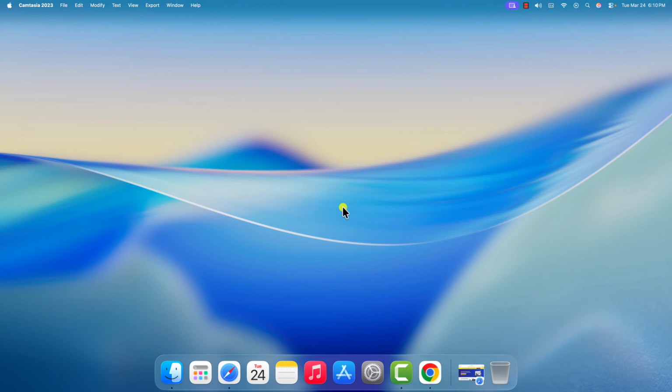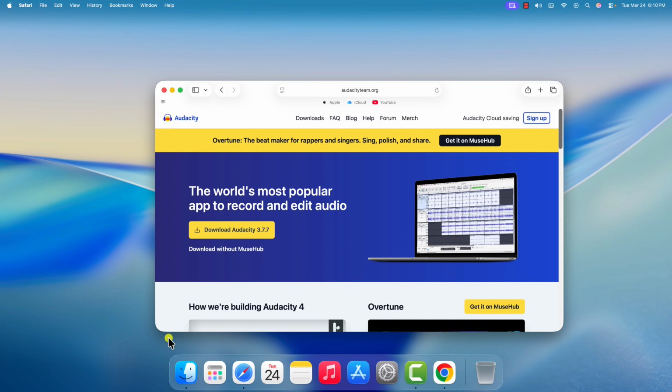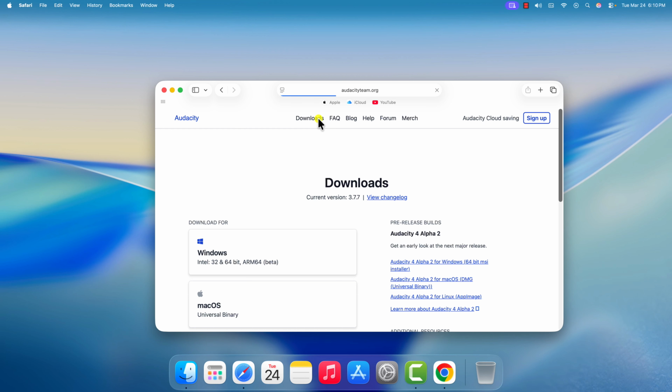To install Audacity, simply open any browser and visit audacityteam.org. Don't worry about the link, I'll provide the link in the description box. Now to download Audacity for macOS, simply click on this Downloads button.